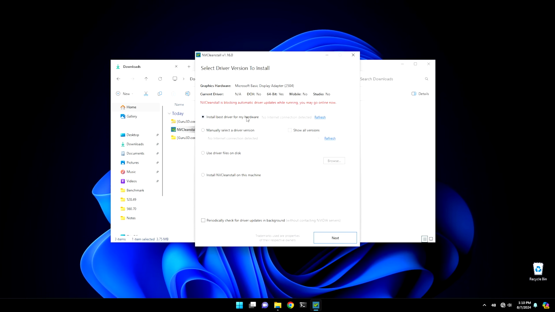Okay, so now that we have that done, you can see we have no internet detected, but that's okay, because now that the automatic driver updates are being blocked, we can go ahead and plug our Ethernet in. So I'm going to do that now. It's going to take one second. As you can see down here, I'm still disconnected. And there we go, now we're connected. We can push the refresh button, and then it'll show us what the latest driver is, which is 560.81. From here, we're going to hit next.